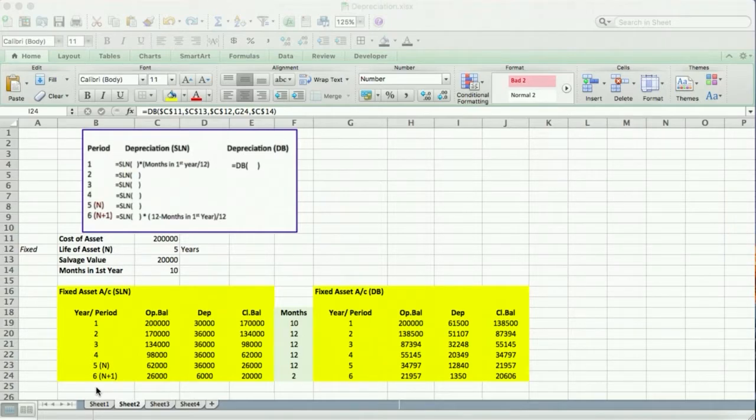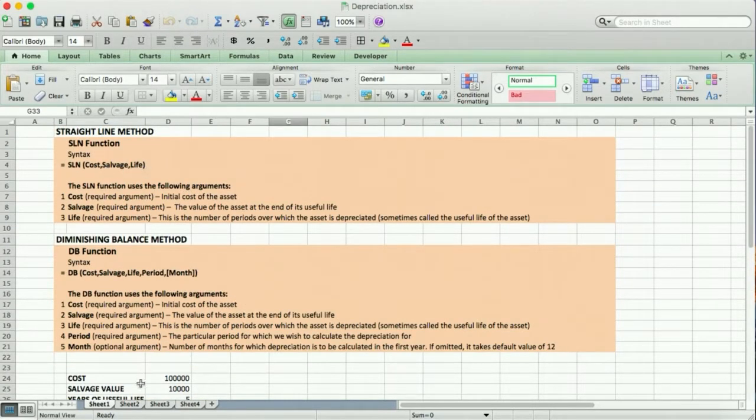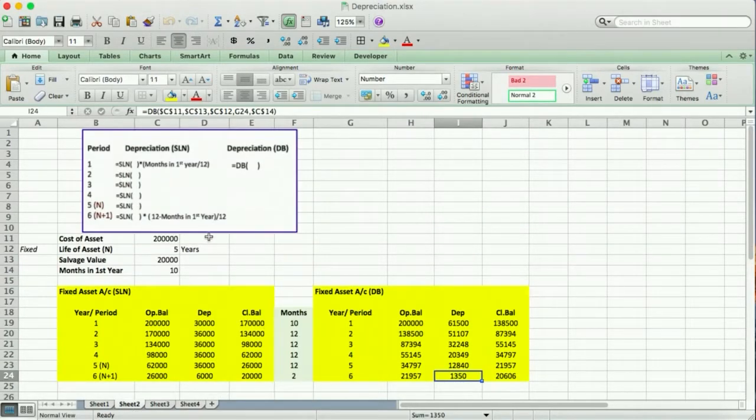So now if you remember, I told you that months in first year is an argument in the DB function, but it's not an argument in the SLN function. You can quickly see here also, it is one of the arguments in the DB function but not in the SLN function. So what do we do? Because SLN does not take number of months in first year as an argument, we have to multiply the SLN by number of months in first year divided by 12 to basically compute the proportionate amount charged in the first year.